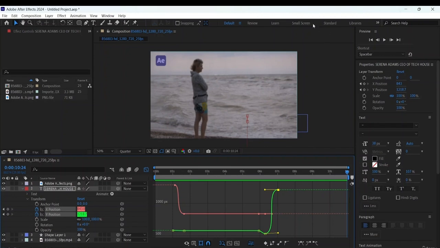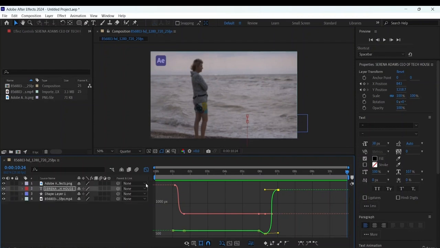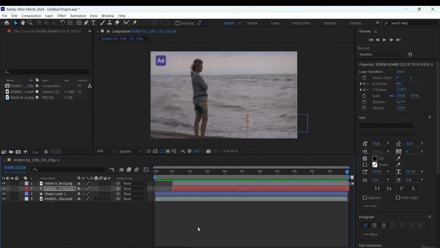Okay. So yeah, I hope you guys have understood this class on how you will be able to work with the graph editor. So now let's move on to this other part where I will be showing you how you will be able to add an audio in your video.